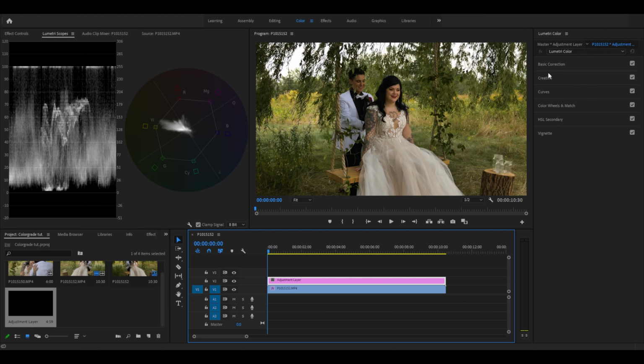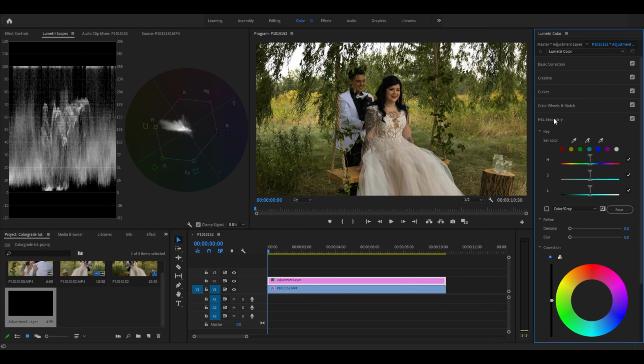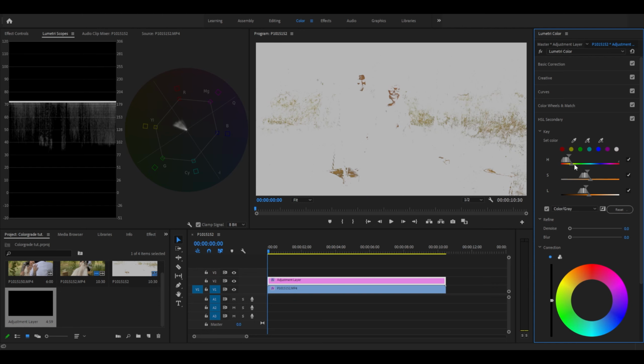And now we're gonna make an adjustment layer, and this is what we're gonna place our actual color grade onto, to SHL secondary. And we're gonna open this key tab here. We're gonna grab her skin, because now what we're doing is we're gonna make sure when we do change the background, we're not changing her skin color also. So I feel like that should be good.